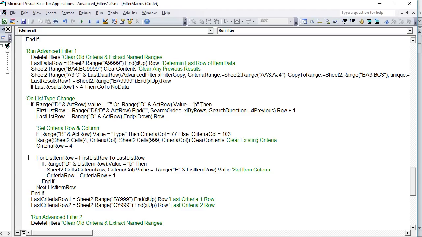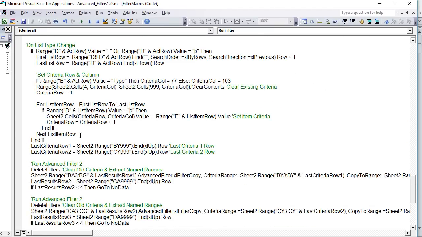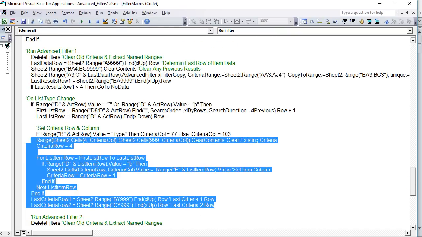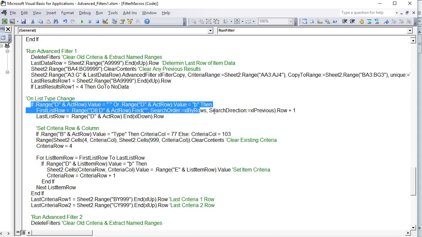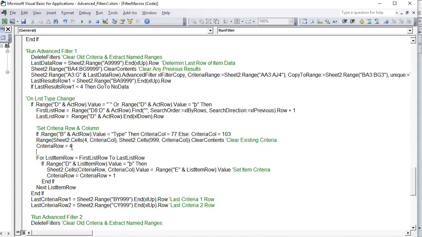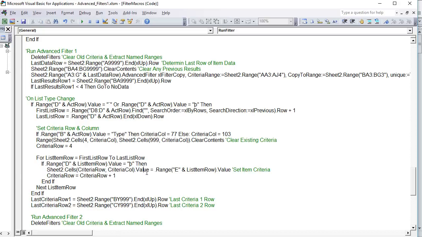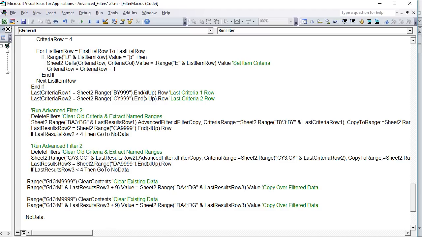So next up, we've gone through list type of change here, and we've gone through this. So we've gone through advanced filter 1, and now we're going to advanced filter 2 on the list type of change. So we know it's a list type of change. We went through the criteria, and then we're going to clear. So now we move along to list type row. We've done that, right? And now we're going to go through advanced filter 2.